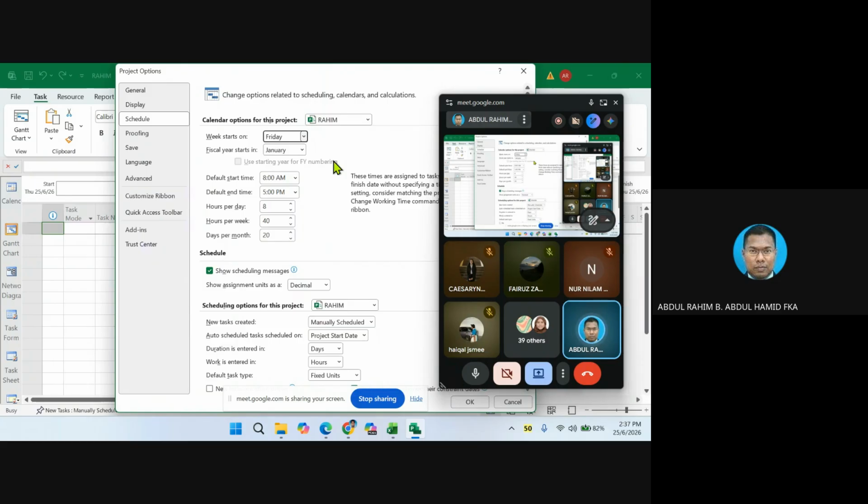If it falls on Wednesday, choose Wednesday. Otherwise, you are not going to get accurate information because your scale is basically off already. Okay, and then fiscal year start on when? Since we start the project in January, the fiscal year basically starts in January. If you start a project on 1st February, you change to February. Okay.